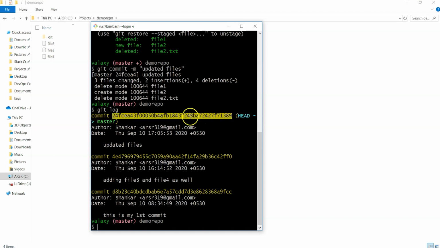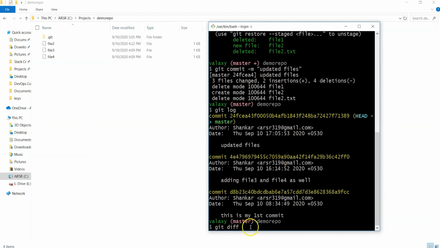Now I would like to compare the changes between the latest commit and the previous commit. For that we can do git diff. Let me pull this side. So git diff, and I can give the entire commit ID or else the first 6 digits of the commit ID. So this is the first 6 digits, right? I can give the first 6 or 7 digits of my commit ID with the other commit so that we can compare this one with our previous commit.